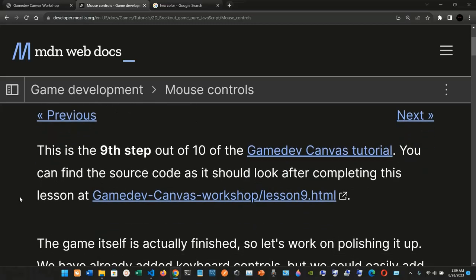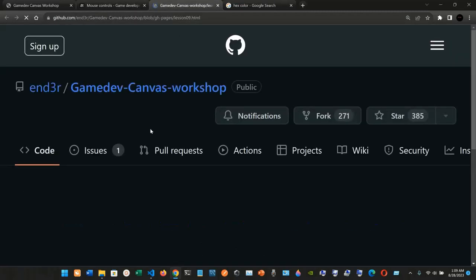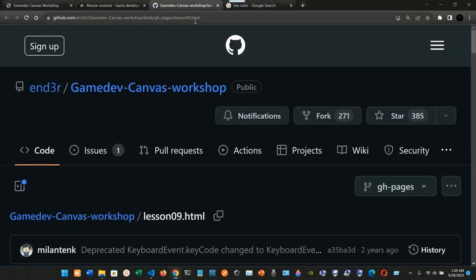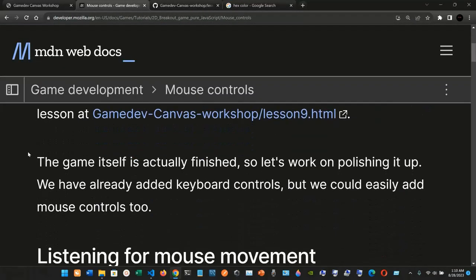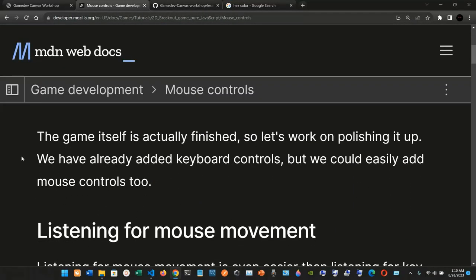Okay, so this is the 9th step out of the 10 game Canvas tutorial. You can find the source code in the GitHub repository. This is lesson 9, so we're almost done. The game itself is actually finished, so let's work on polishing it up. We have already added keyboard controls, but we could easily add mouse controls too.